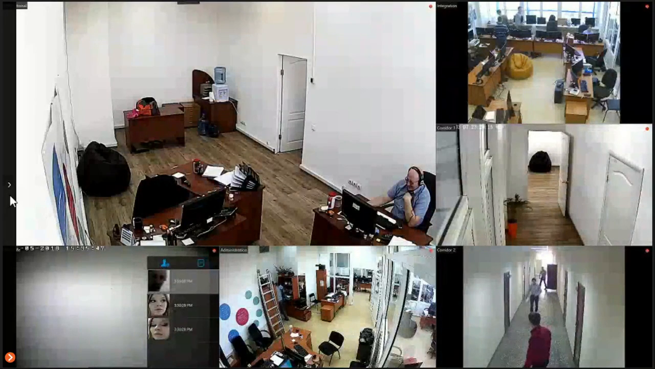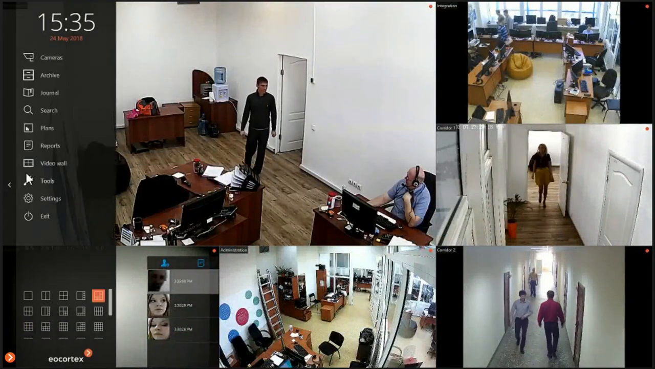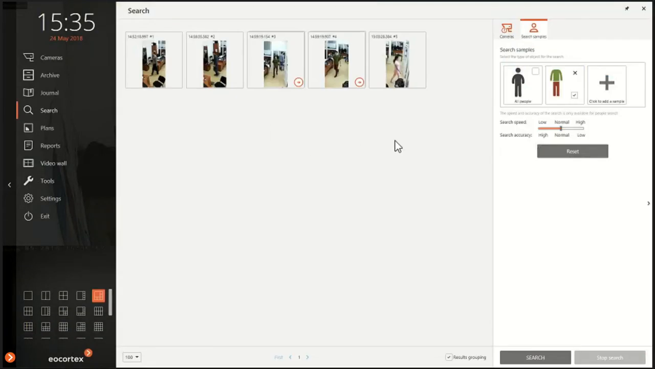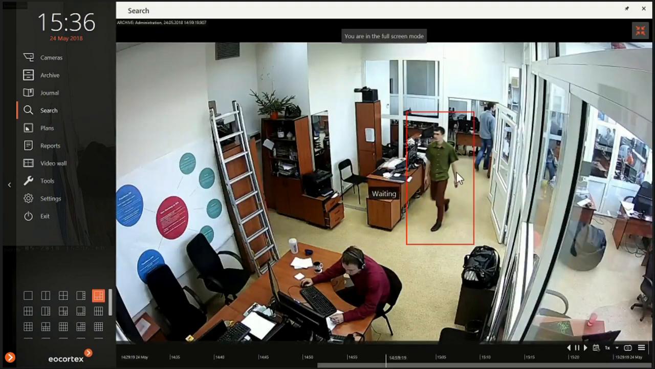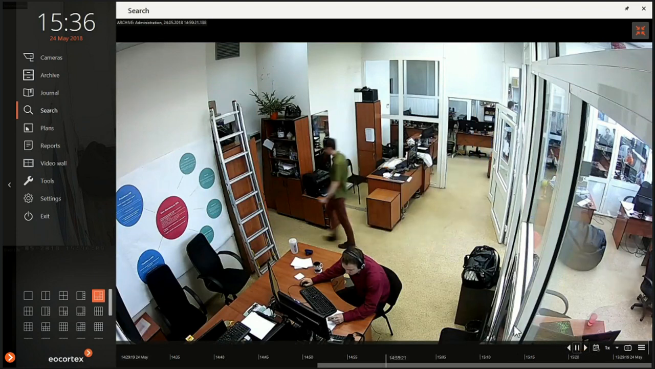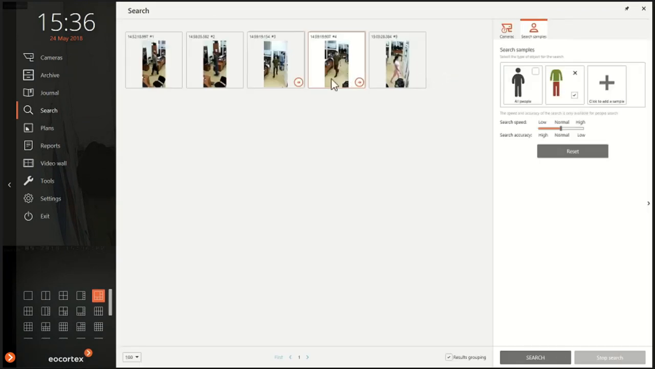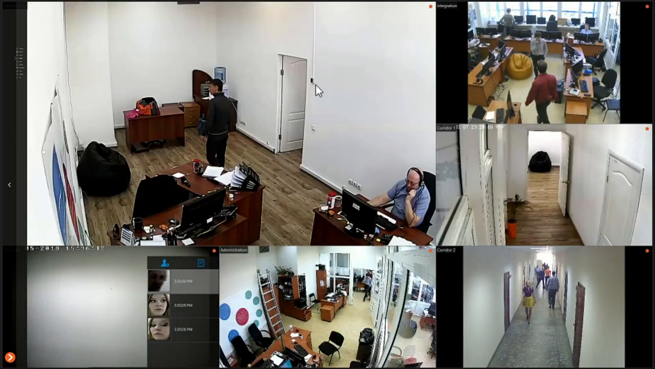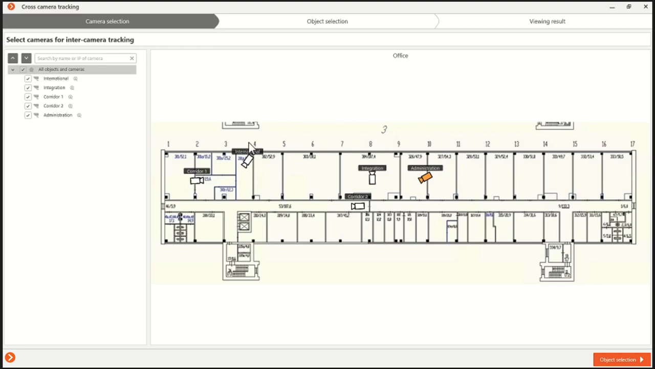Let me go back to the screen demonstration. Everything will be working fine now. So again, we go to search. Okay, here we already had some results. This is the guy we were probably searching for. You can double click and get the picture of this guy in the archive, play forward and backward. He was spotted on one of the cameras. And we can press suspect tracking if you want to search for where this guy appeared on maybe other cameras.